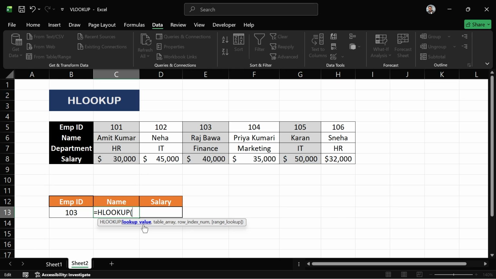Lookup value is the value through which we are trying to fetch other values. Here we are trying to fetch values, name, department, salary, whatever, through employee ID. So our employee ID will be the lookup value. So click on that, press comma.